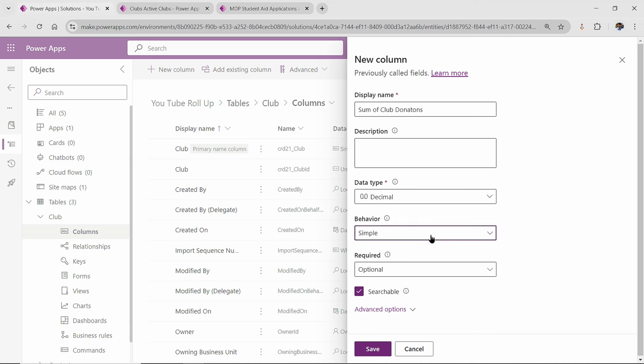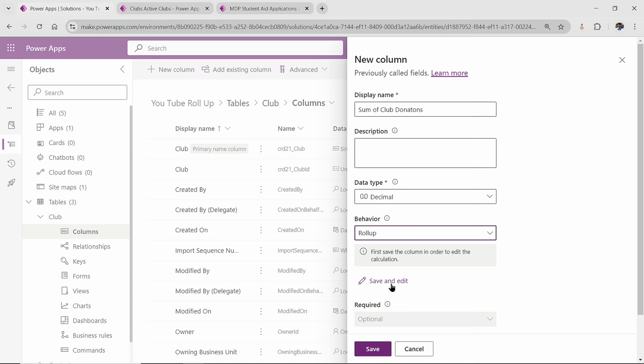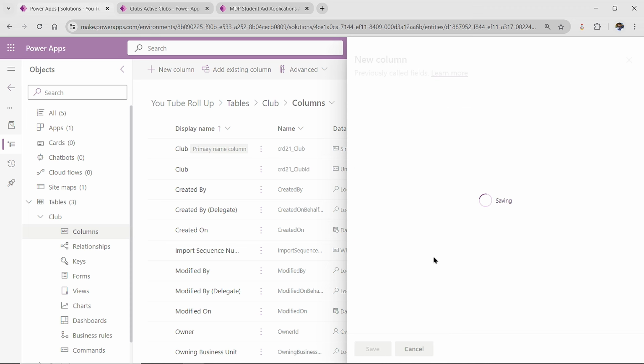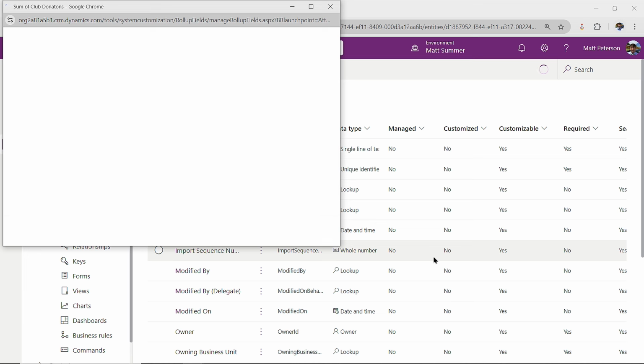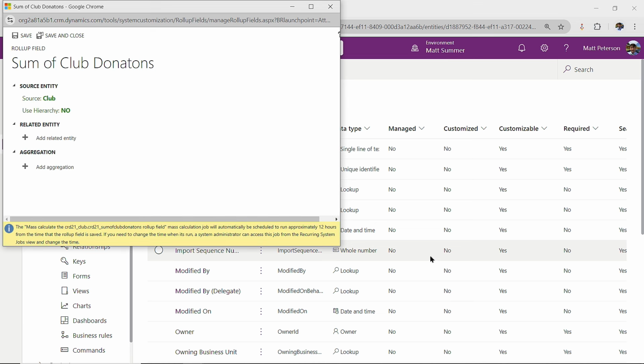And then for the behavior, what I choose is I want a roll-up column. So I'm going to click on roll-up, and then I have to save the column first. Then it goes to edit, and then this is where I can go over and make the roll-up column that I want to define. And so I'm going to come on over here. It says the source is club. We can use hierarchies, a little bit more advanced. We're going to skip that for now.